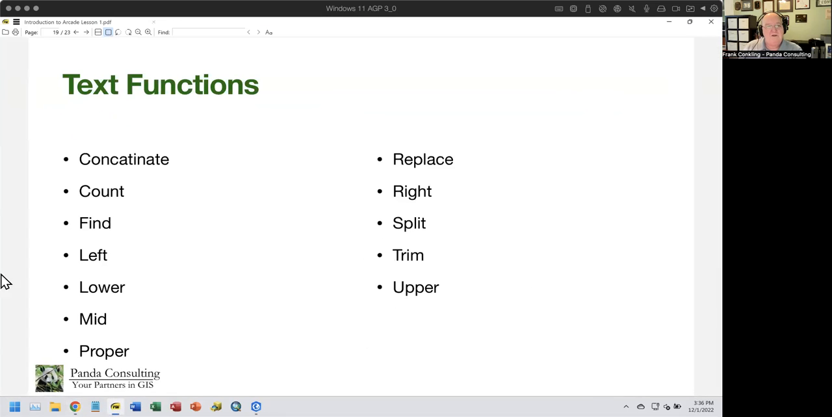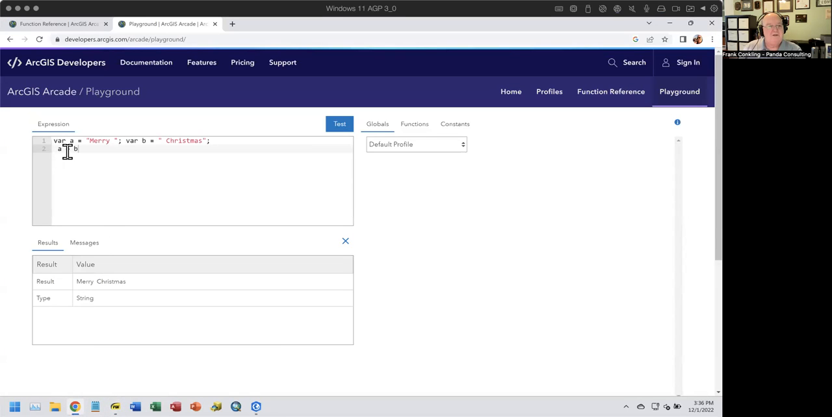All right, so there's concatenate, there's find, there's the left, there's the lower, there's the right. Let's go explore some of these. So let's go back here and declare C equals to this. All right. And then let's look at a couple of things. Let's look at upper of C.